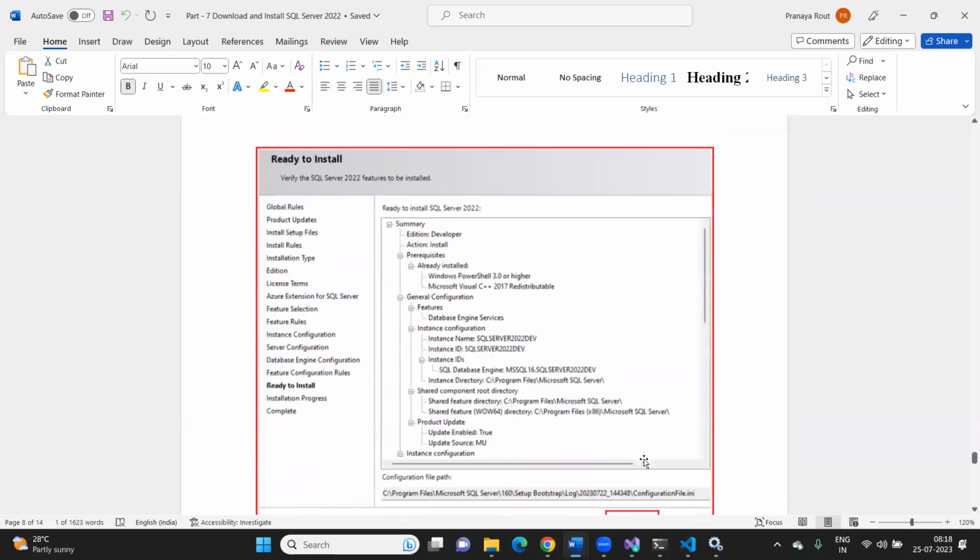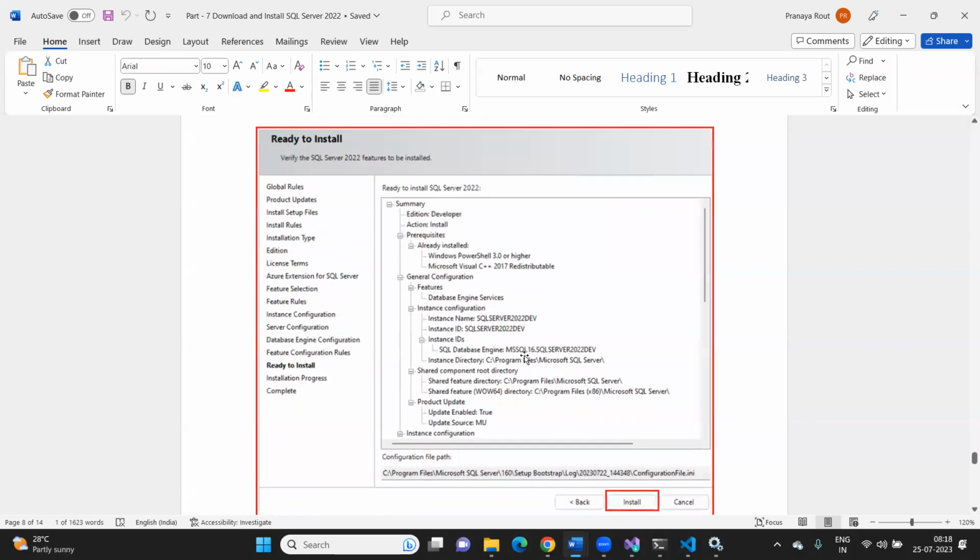Once you click on the Next button, this screen will come. Here it shows the summary of your installation: what is the name of the instance ID, and what is the space it is going to take.